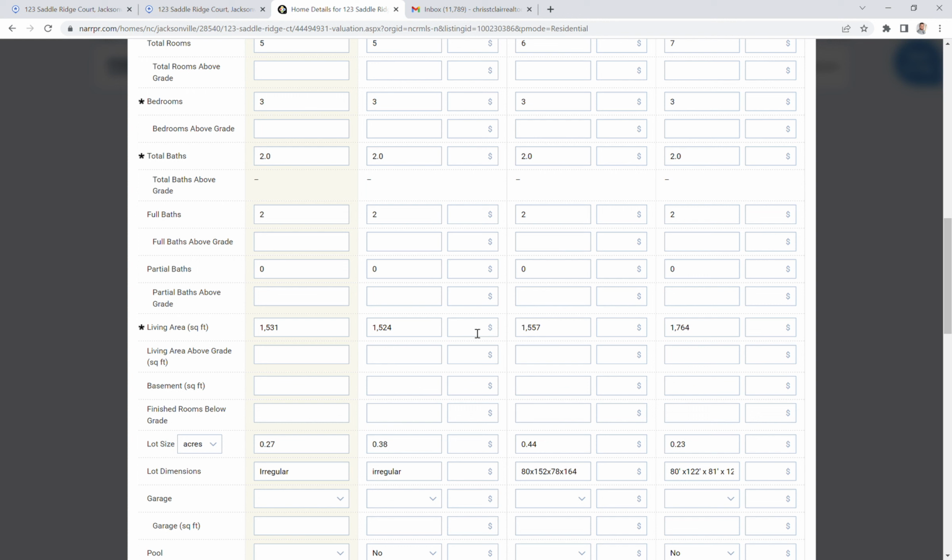If it's a beachfront property, I'm going to do more. If it's a manufactured home, I'm going to do less. Generally speaking, though, if it is a traditional stick-built home, then I'm going to assign $40 a square foot to my square foot adjustment. So we're going to pull up our calculator again. Our subject property is 1,531 square feet. Our first comp is 1,524 square feet, so just a few square feet difference.